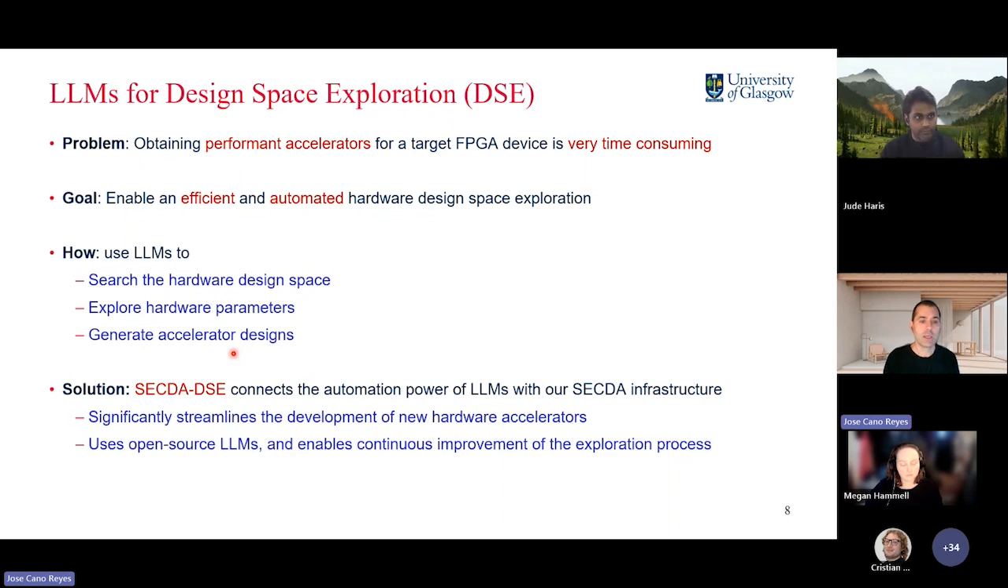Okay, our two tools that integrate the methodology. With that, we are going to significantly reduce the development time of new hardware accelerators, and because we are using open source LLMs, this enables continuous improvement of the exploration process, particularly when we are targeting more complex or the most complex hardware accelerator designs.